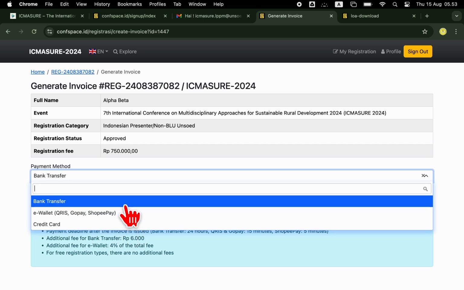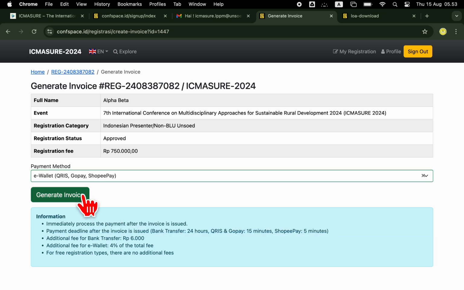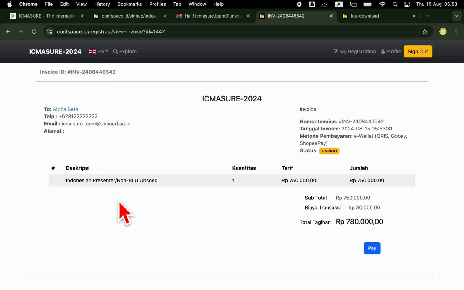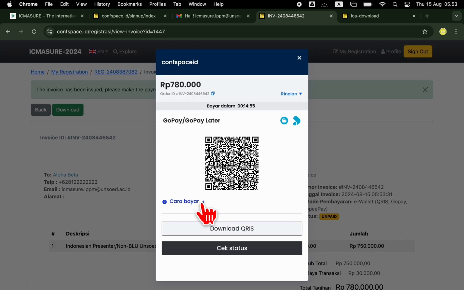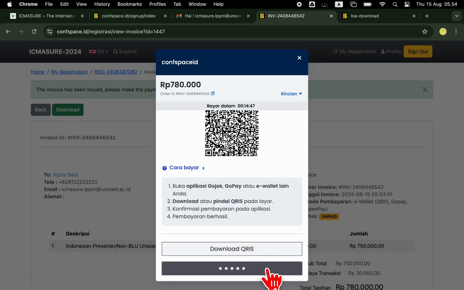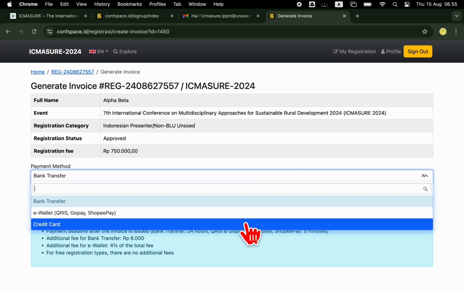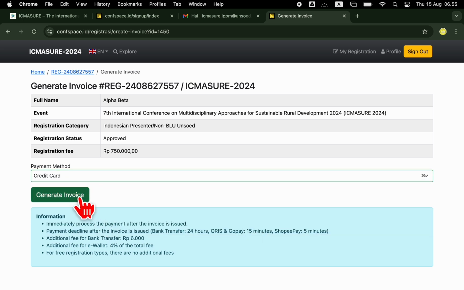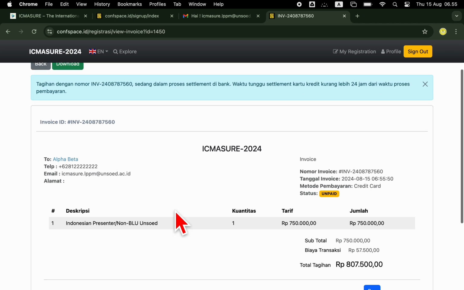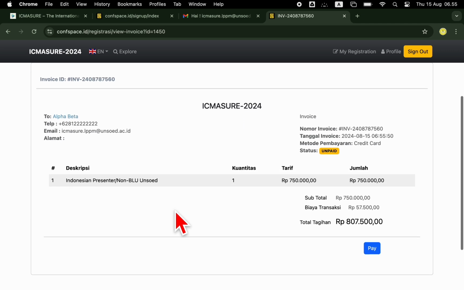When you choose bank transfer method, you will be charged an administration fee of either 5,000. When you choose CRIS, you will be charged an administration fee of 30,000 EUR. When you choose credit card, you will be charged an administration fee of EUR 57,500.